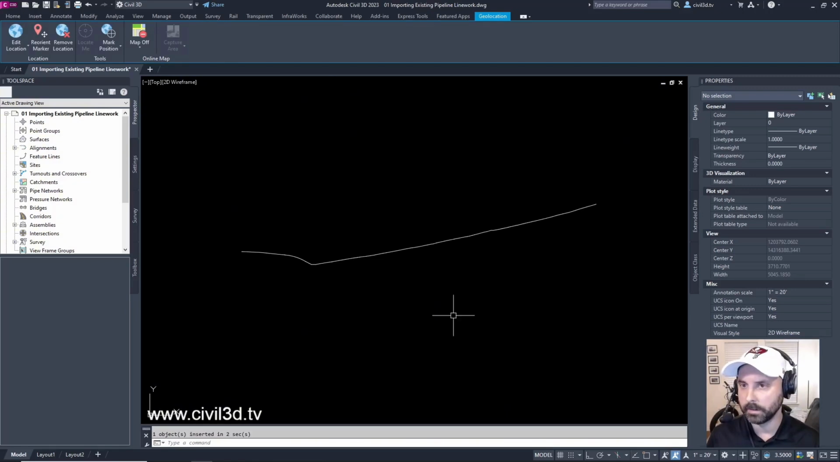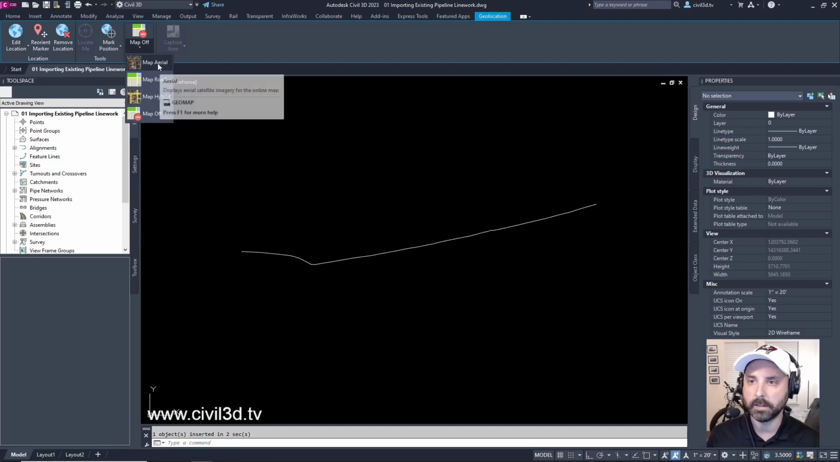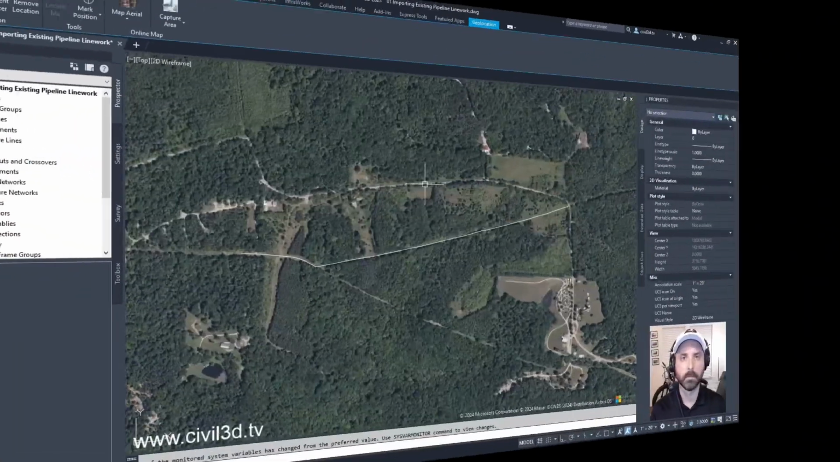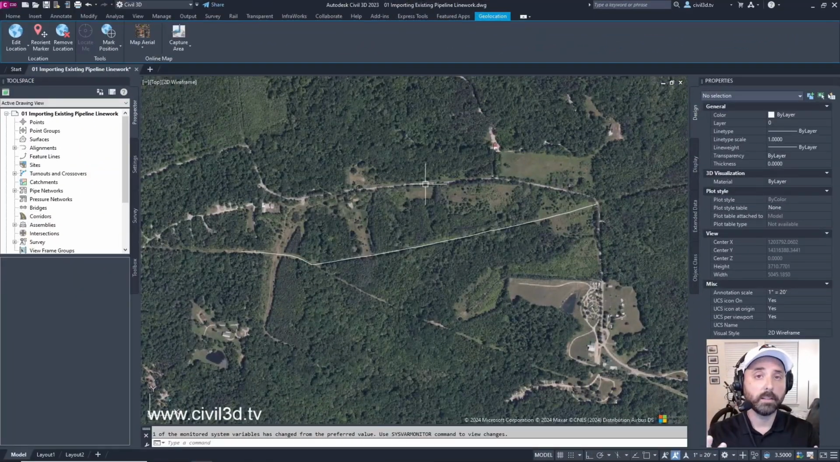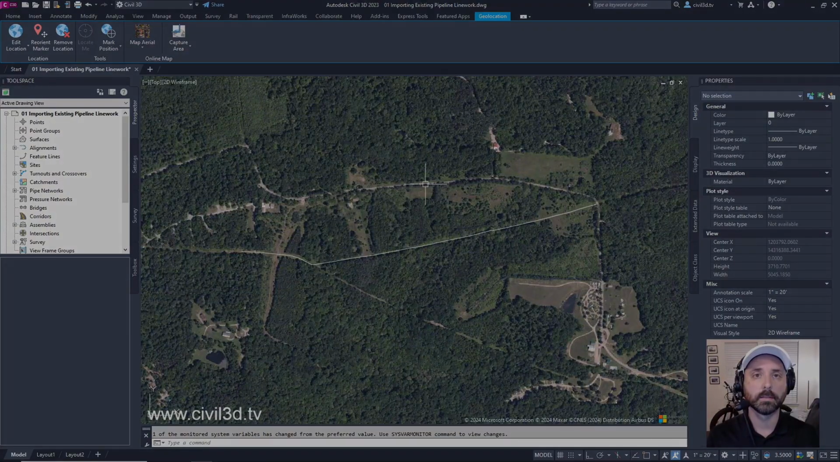And there you have it. We'll go ahead and check to see if it lines up with our aerial, and it does. So these are just a couple different ways of importing different file formats that you might receive when you're dealing with existing pipeline line work from the client.